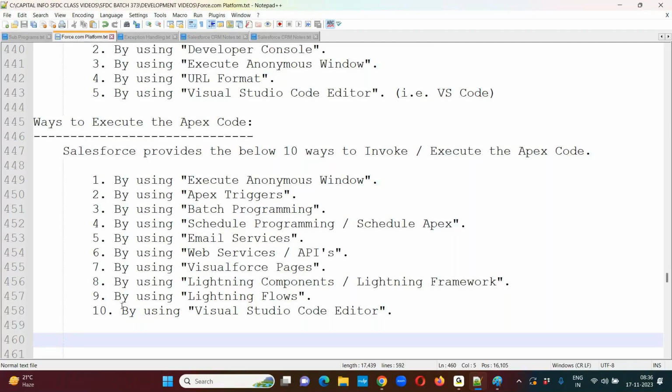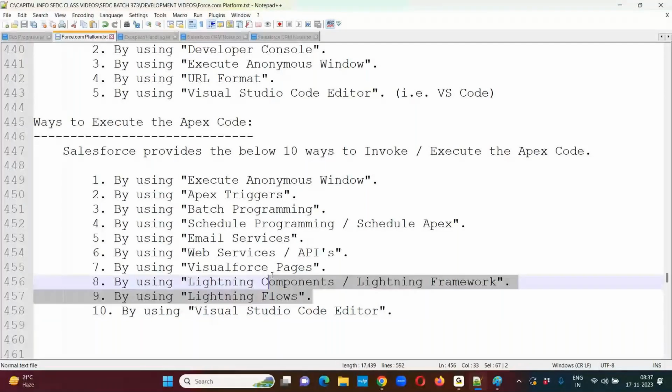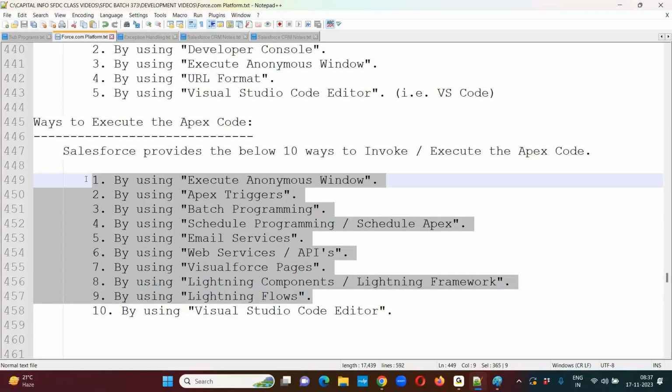Hi Firoz. For the Apex code editor, do we need to download any kind of software? No, nothing. You don't need to download anything in our local system. Everything is accessible through the browser. Even Visual Studio Code editor also? That we will show you. Only Visual Studio is a third-party editor, so we have to install it in our local system, and the remaining nine are purely by using the browser. Right. Thank you. Okay.